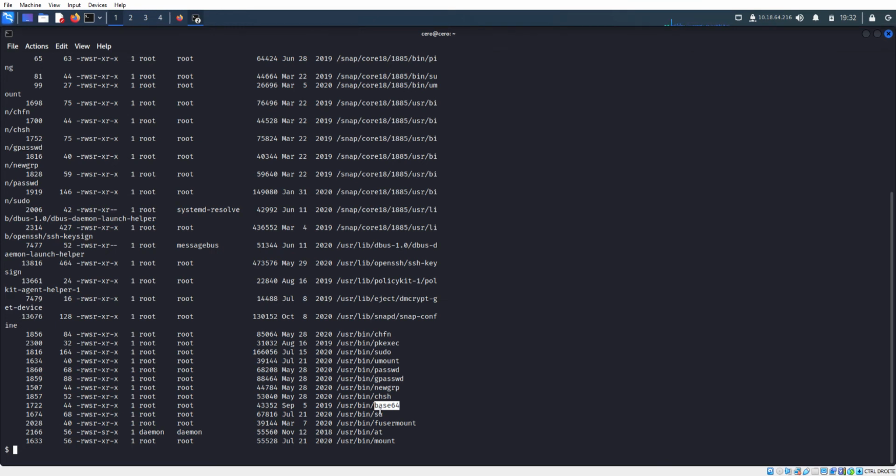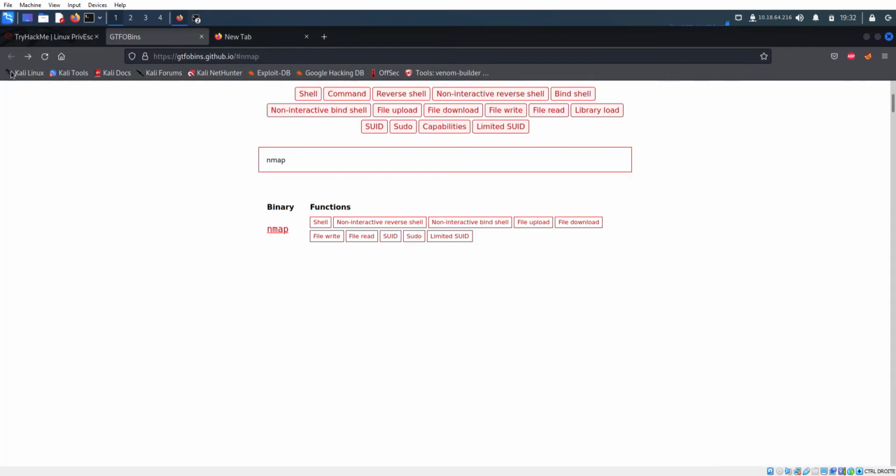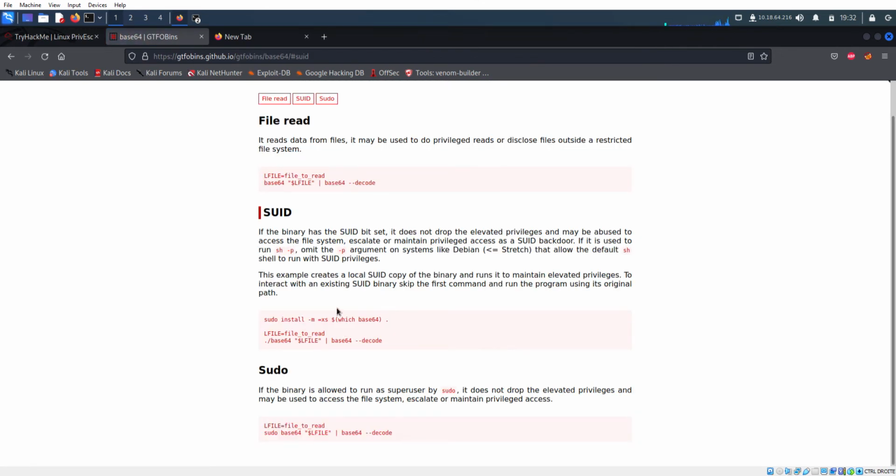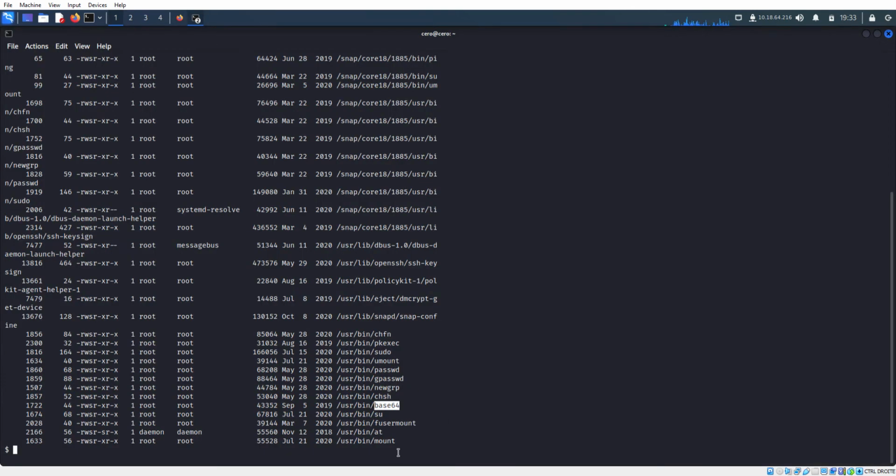Base64 is just an encoding and decoding technique. Let's go over again to GTFOBins and look for base64 SUID. If you don't have it installed, you can install it. I think it's by default on most Linux systems, but in this case what we need to do is specify a LFILE and give it the file to read, and it's gonna encode it and then decode it. It's okay, because in this case base64 is gonna run with the root permissions.